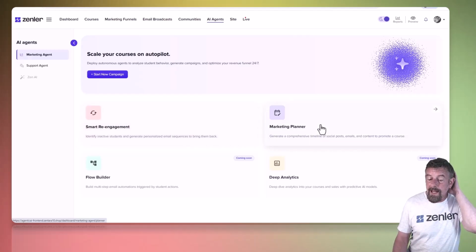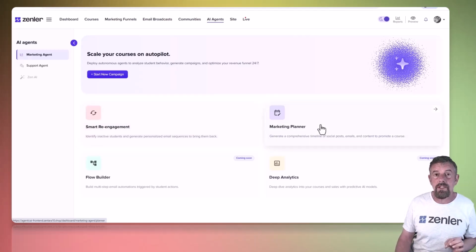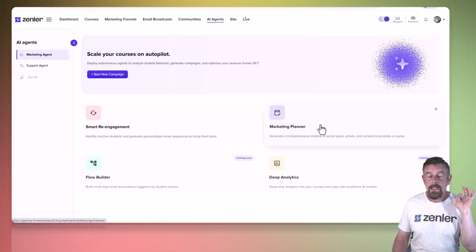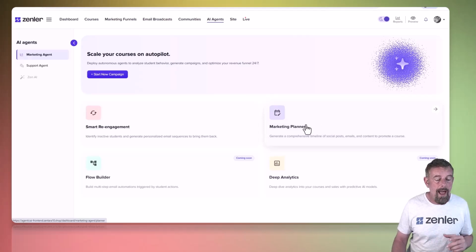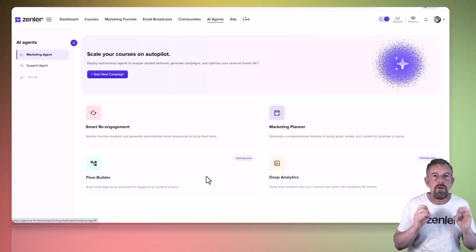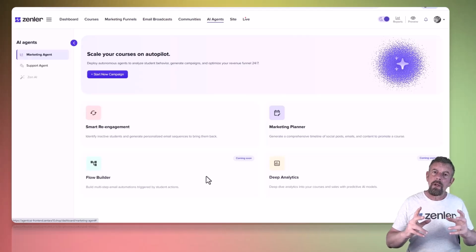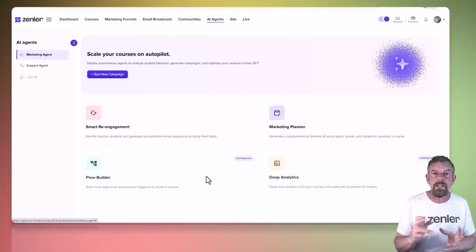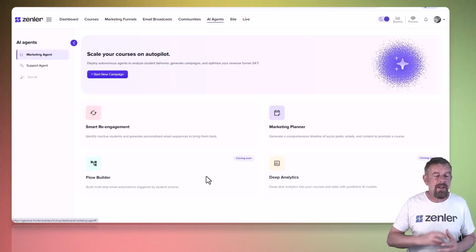The marketing plan is going to come into effect, but it's coming soon. It's going to be amazing. You're going to be able to generate comprehensive timelines of social posts, emails, and content to promote a course. You're going to have Flow Builder, to build multi-step email automations triggered by students' actions. It's going to be super cool. Imagine our branching surveys and quizzes we already have in here, but this is using agentics to make decisions based on a flow.